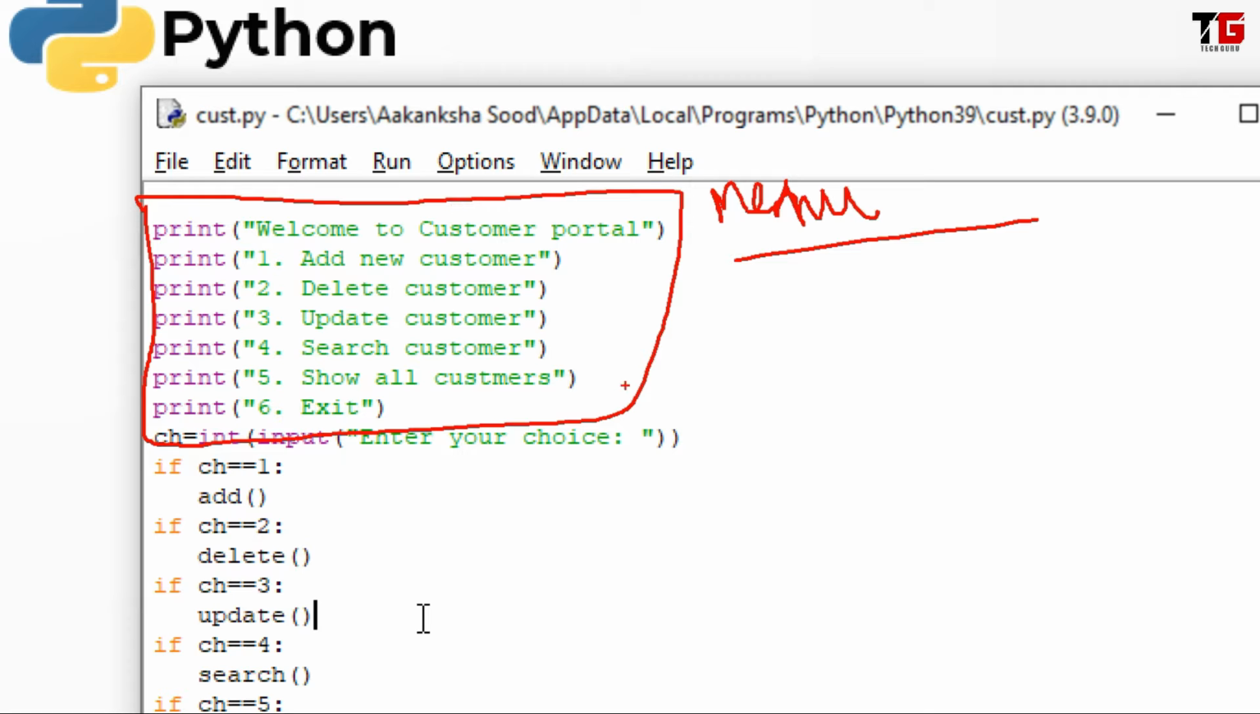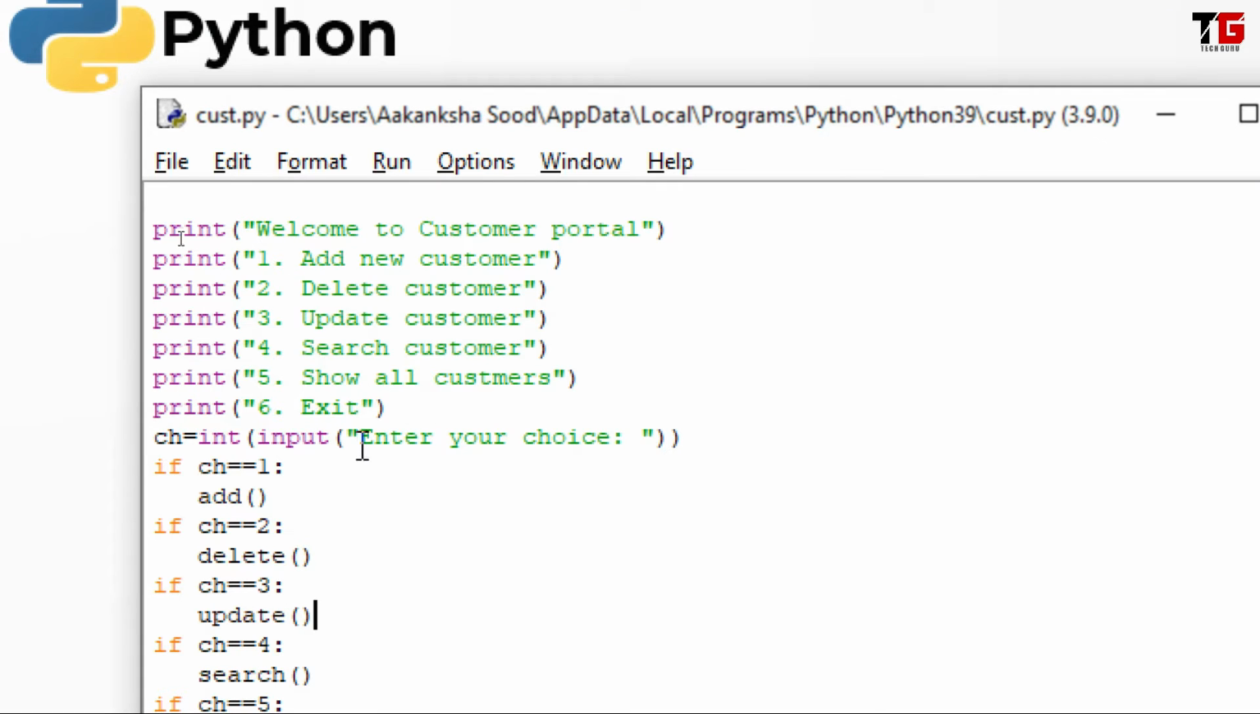This menu will be displayed on the screen to mention that if we press 1 then a new record would be added. If we press 2 then we can delete a customer record. Alright. So after displaying these messages we will accept user input. I said enter your choice. User's choice would be accepted. Then we convert it into integer and store in ch.